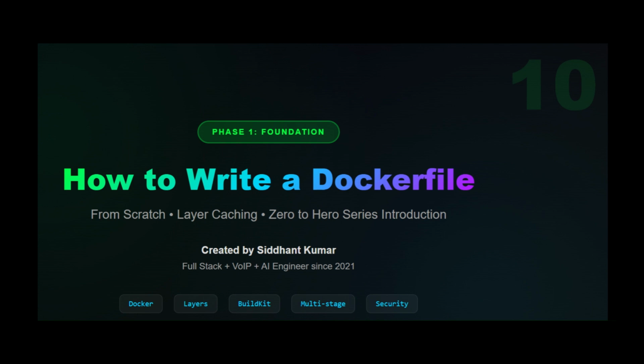In episodes 7 through 9, we ran Docker Compose, wrote docker-compose.yml from scratch, and built our Flask app.py from zero. But today we are going to the heart of containerization, writing a Dockerfile from scratch. And because Dockerfiles are so important and so often misunderstood, this episode is just the beginning. Today, we will write our first Dockerfile together step by step.